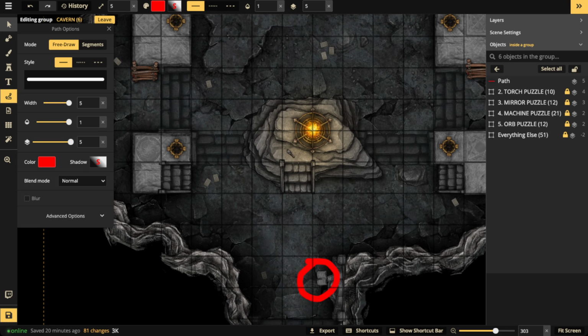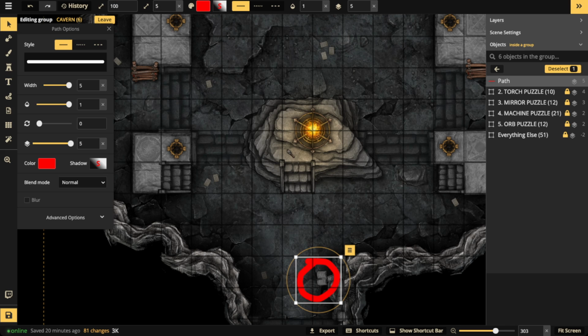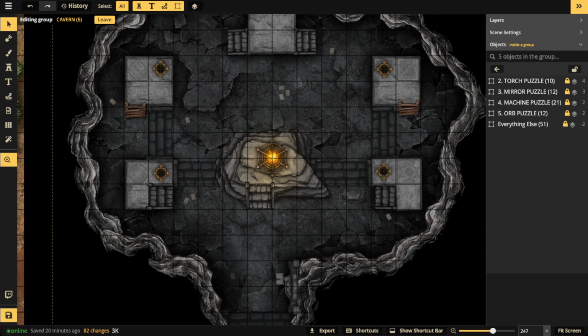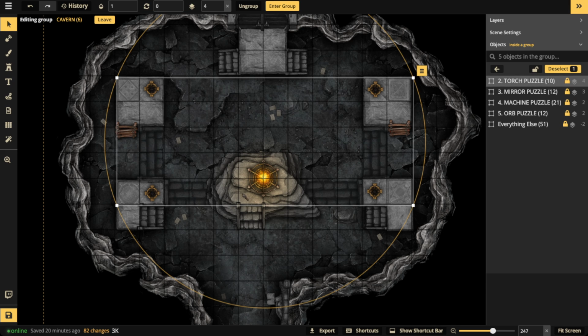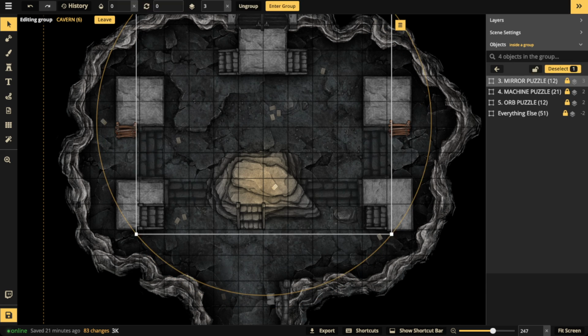So really, the torch puzzle is super simple. It's easy to make. All you need is the unlit braziers so that people know, hey, these ones are unlit and there's a lit one in there somewhere. And it's up to you on the order. It's not complex. Okay, so we finished that torch puzzle. Let's do a mirror puzzle.